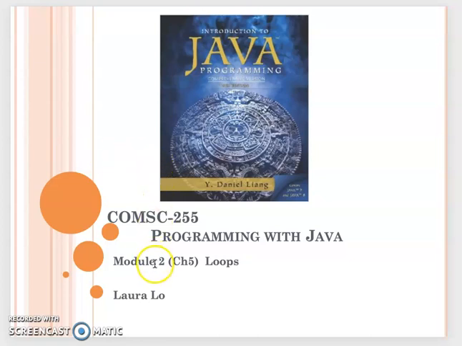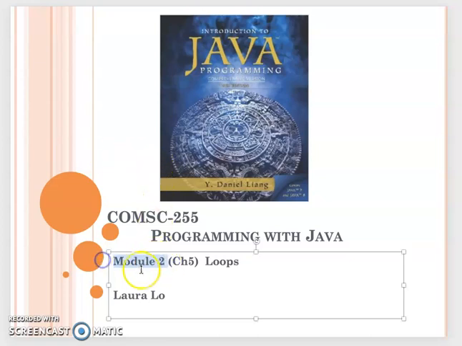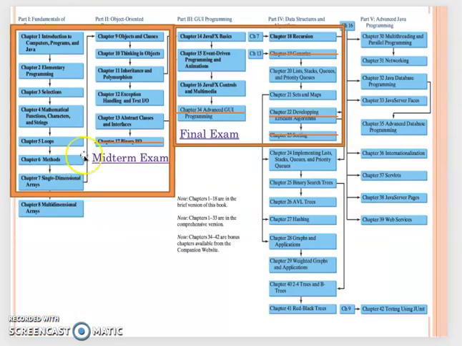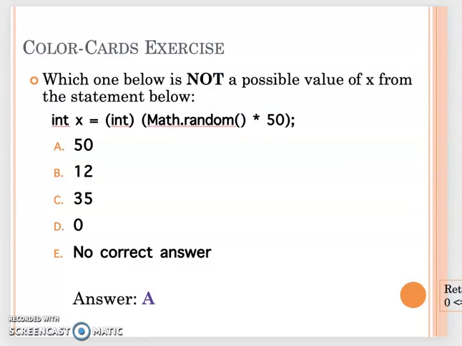This week, we will go to Module 2. Module 2 will cover Chapter 5 from the textbook. From the textbook, you can see in Chapter 5, we will cover loops. We will talk about different kinds of loops. Before we start the lecture, I just want to cover a couple of questions you have in your quiz 1.